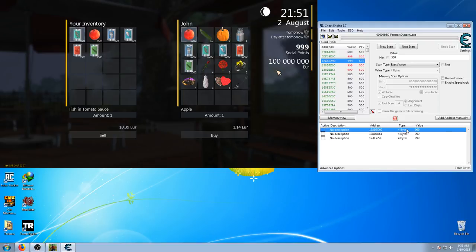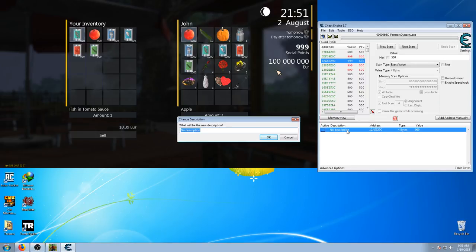So now we want to get rid of the other ones we did. That one there is your social. Just real quick, I think that's how you spell social. No, I'm wrong, it's S-O-C-I-A-L. So there's your social points done.